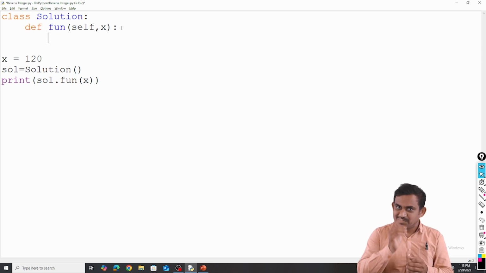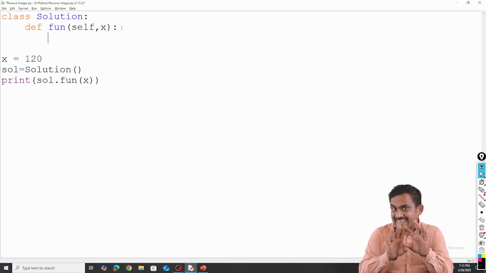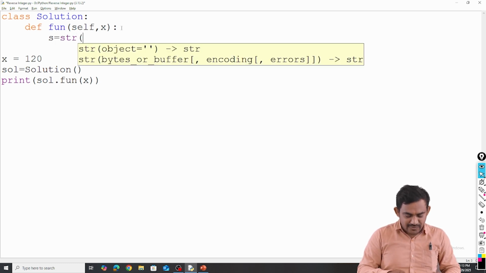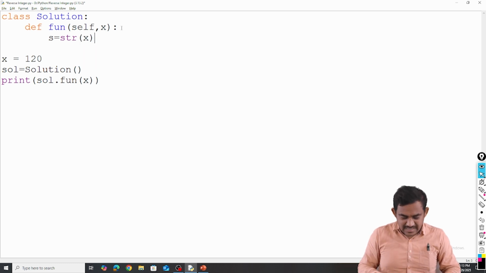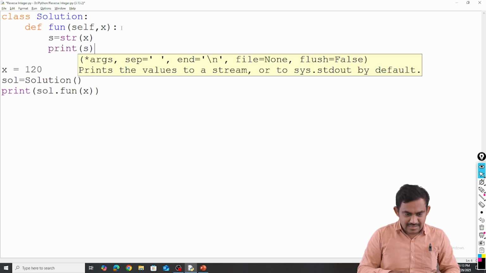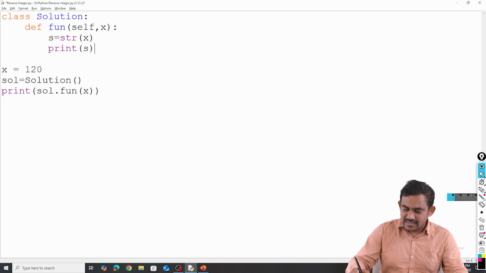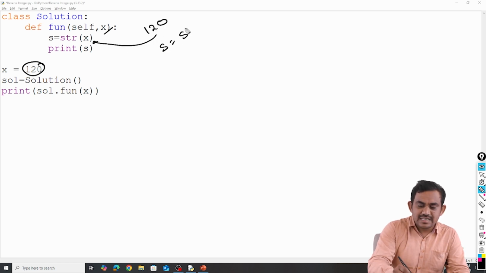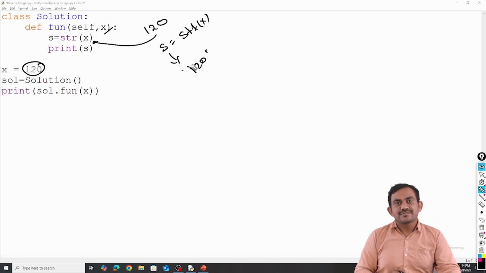What is your aim? Reverse. Suppose I say, without any condition, without any sign values, I want to go for the reverse. Reverse means what? Your number or your string needs to be converted into what? x is converted into a string, right? s equal to string of x. Now just print it. Print your x. So here your input is 120, right? Here x equal to 120. You are done with s equal to string of x. So in s we have 120 as a string.